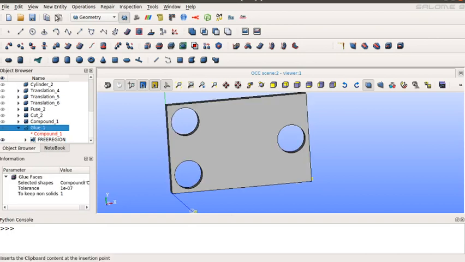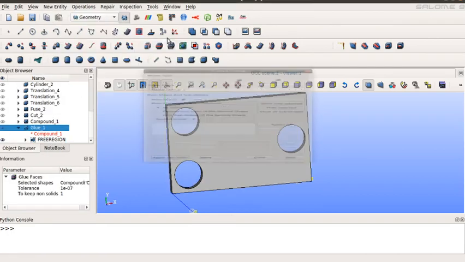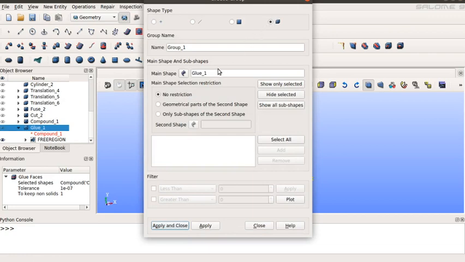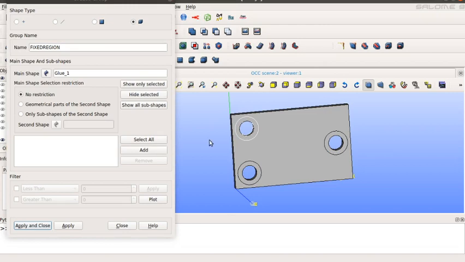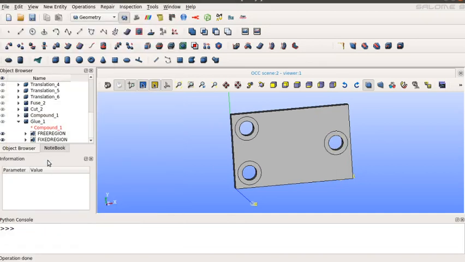Again select glue 1, go to new entity, group, create group, select the solid object, then again create a group, this time fixed region, and select the appropriate solid objects. Apply and close.